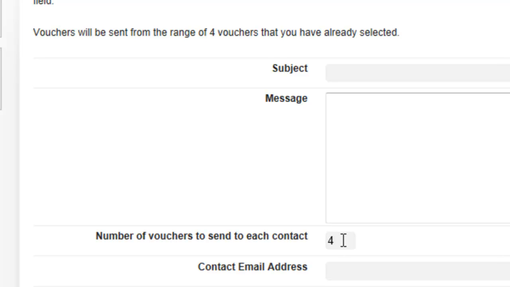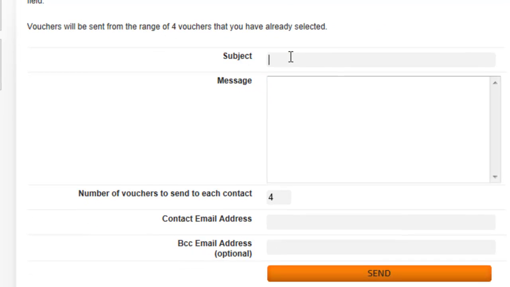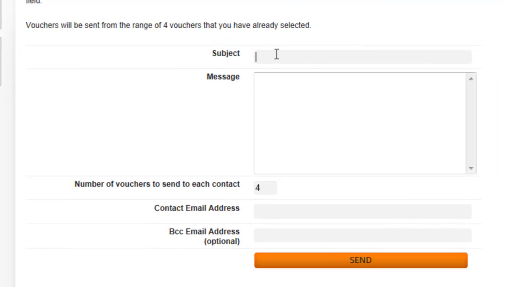If, as I said before, you want to send 2 vouchers to 2 people, you would just change this number to 2, and you'll enter 2 email addresses as opposed to 1. You just need to enter the email addresses with a comma in between them. So for this demonstration, we're going to send all 4 credits to 1 person. The subject to the email we'll do is 3D-Hub vouchers.